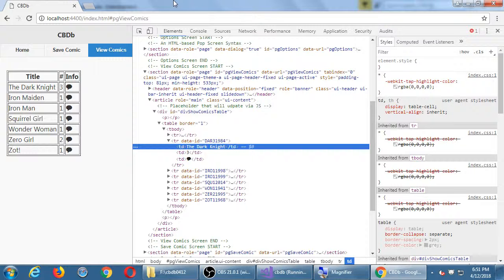There's the cell, there's the number, there's the icon. There's another row next to it, IRO1, 1998. Right there, Iron Maiden 1, Iron Man. The next one, IRO12, etc. Wonder Woman, Zero Girl, Squirrel Girl, etc.